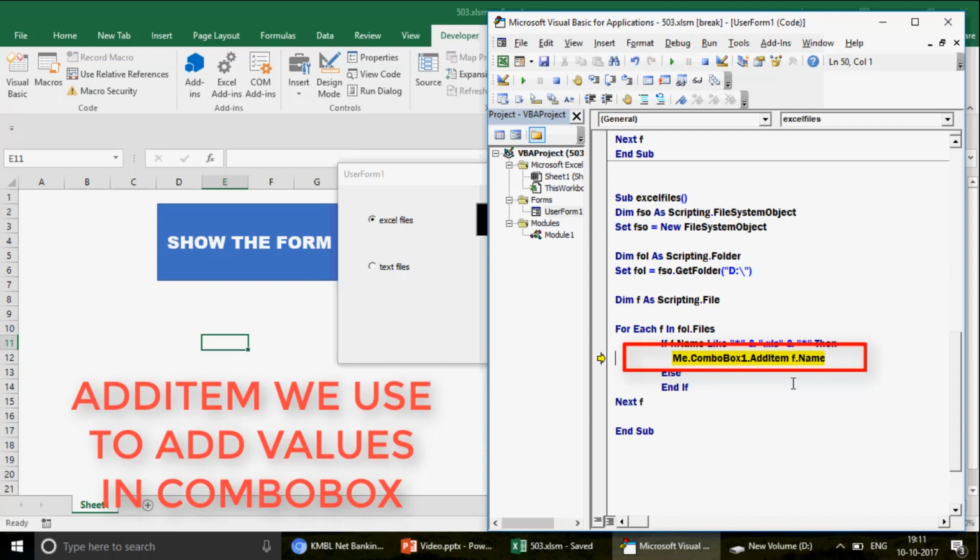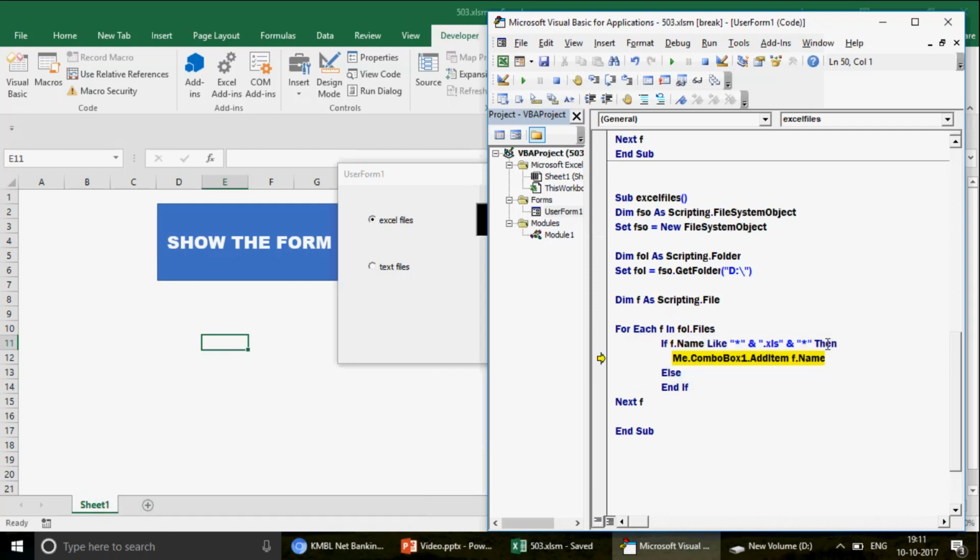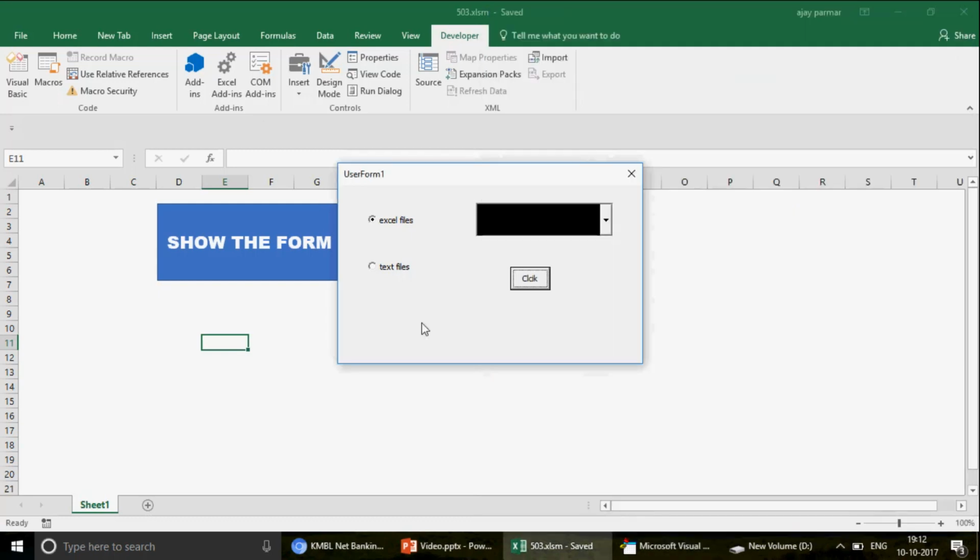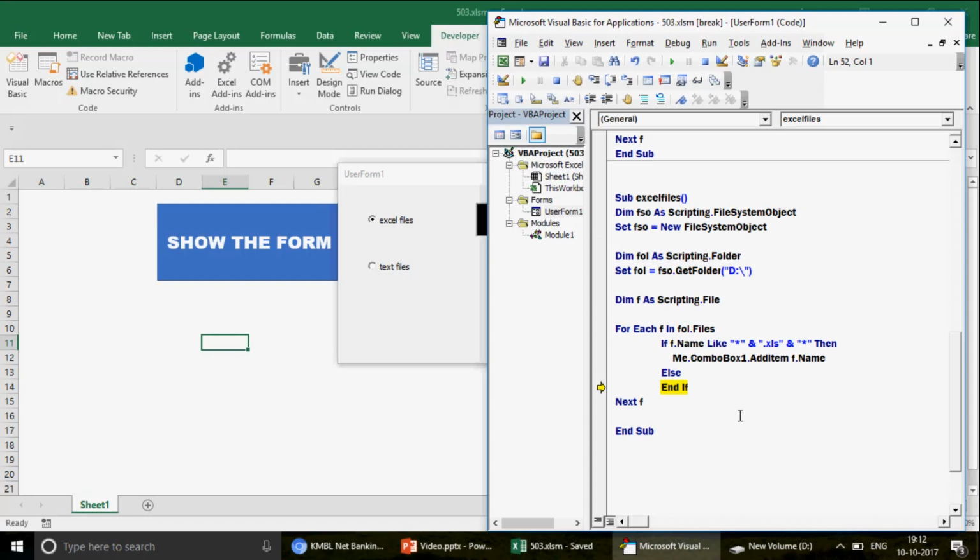Even if you have a macro-enabled file, that will come here in the Then mode, right? Because I'm saying .xls, and afterwards I'm using the star. Star means any character can come. So .xls, .xlsm, all are going to come in this. So guys, as you can see, this file name is going to be inserted in the combo box. If I just click on this and show you, fantastic, this has started getting added.